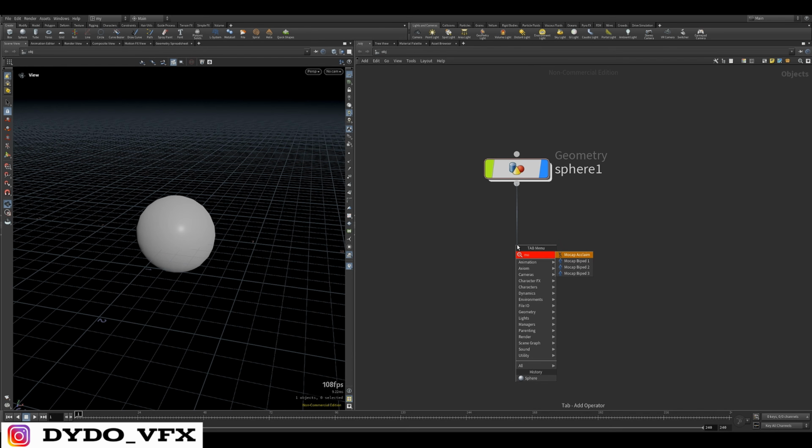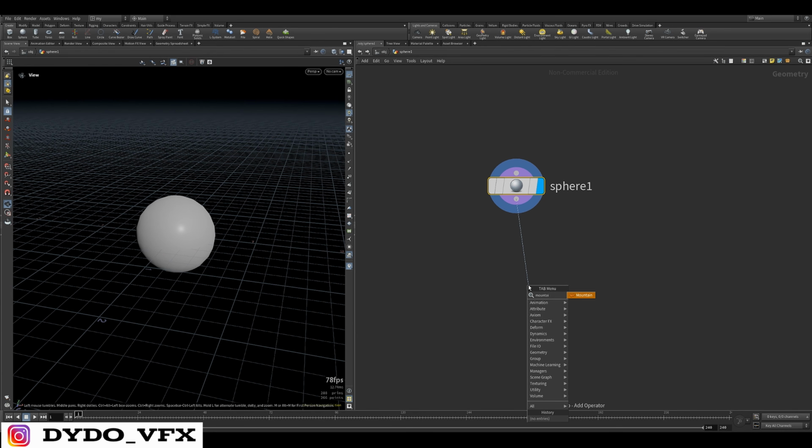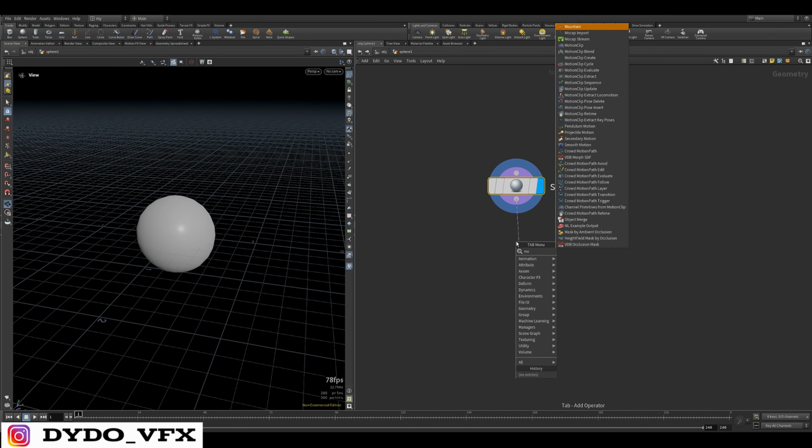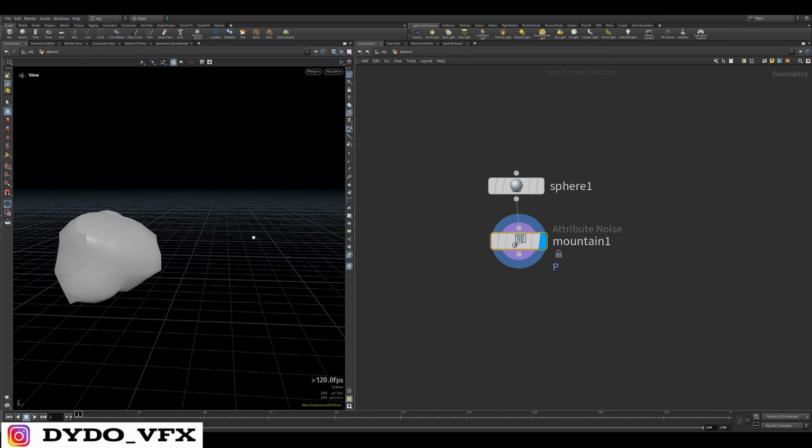Okay, this is not working. Mountain. All right, sorry. You have to go inside. You cannot add anything there. You have to go inside, and then you have to add. So just go and write mountain. You will get a mountain node. Basically, the use of the mountain node is to give some noise variation in your sphere. So you can see there.